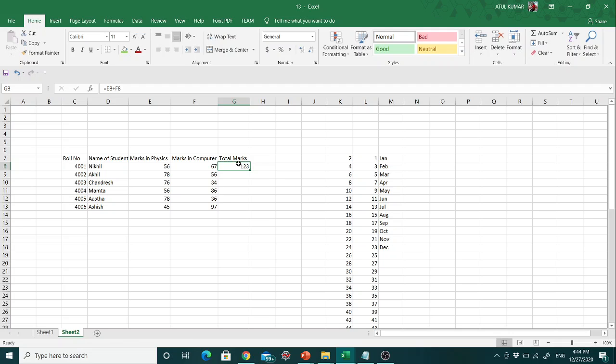use this plus formula. And if you want to calculate the total marks for other students, you can use the autofill option. Just place the cursor at the bottom right side and drag it, and it will automatically calculate the total marks for all the students from 4002 to 4006.